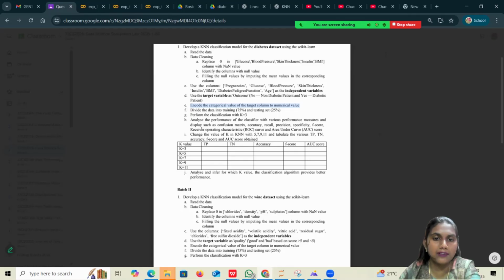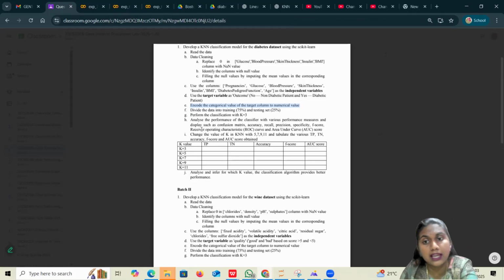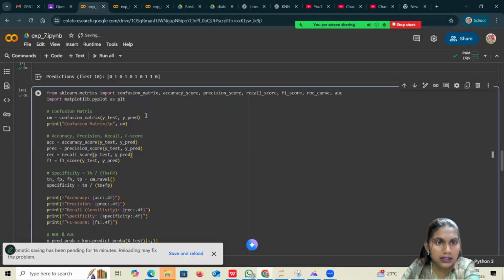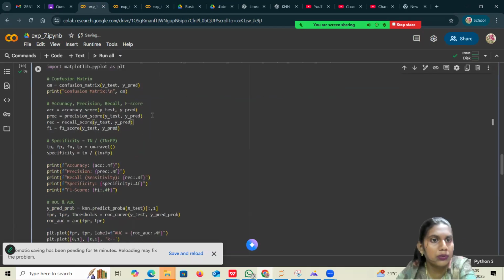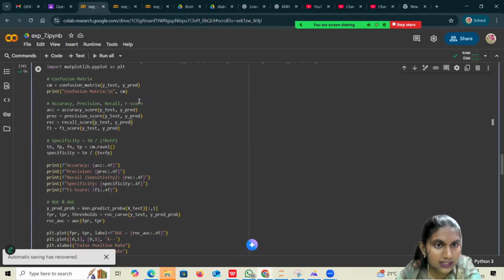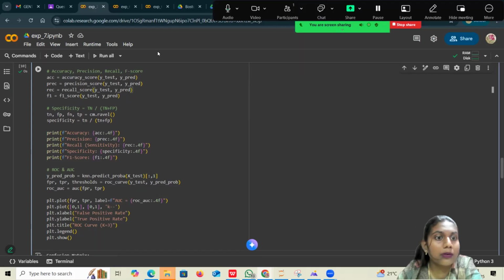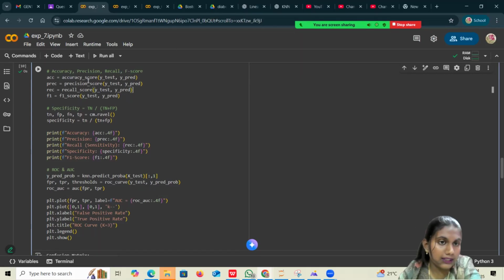So, analyze the performance of the classifier with various performance measures. We are going to display the confusion matrix and accuracy, recall, precision, specificity, F-score, receiver operating characteristic (ROC) curve, and area under curve score. For that, I'm just giving the values. For the confusion matrix, we give the confusion matrix of X test and Y predict.